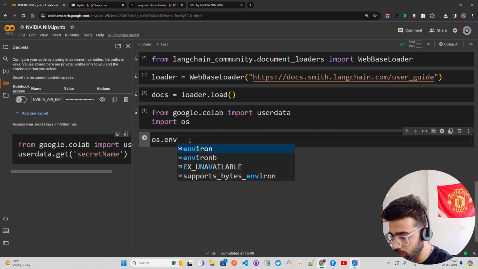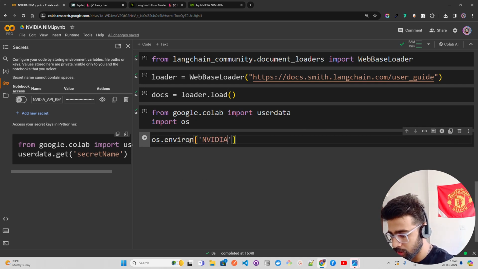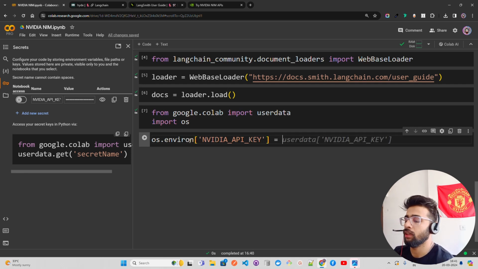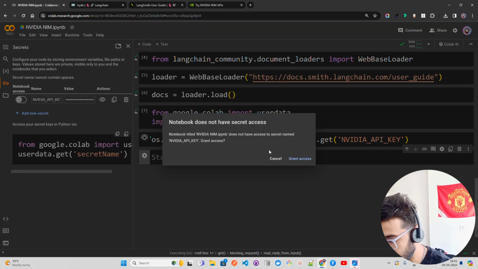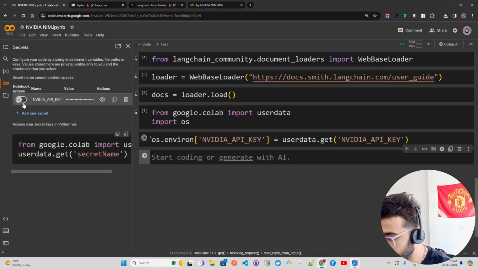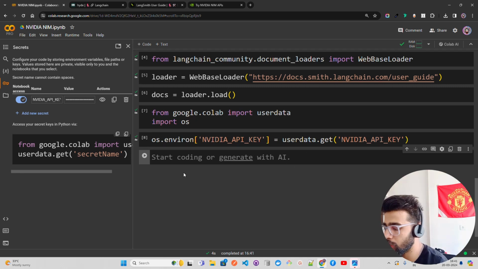So os.environ, and I'm gonna pass my NVIDIA_API_KEY, and then here I'm going to write userdata.get, and then I'm going to pass my NVIDIA API key. I'm going to grant the access. The moment you grant access, these guys will get blue enabled, like it's enabled. Now you can access that here in the notebook. Now, I think we are done with that, guys.